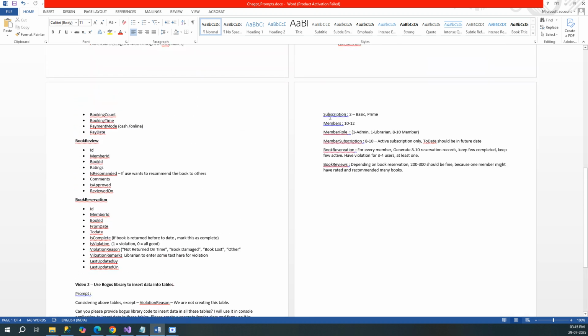Then we have subscription, and we have only two subscriptions, basic and prime, so two records only. Members, I am saying generate 10 to 12 members. Member role we have three actually. So one would be admin, one would be librarian, and 8 to 10 members I am requesting it to keep as member only. Then member subscription we should have 8 to 10 records.